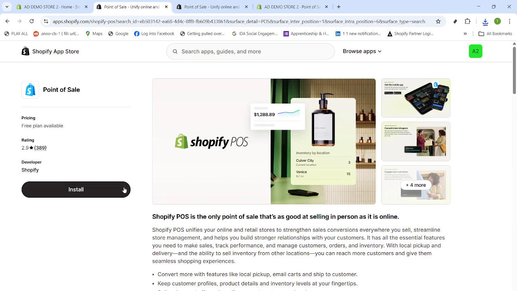You'll see a few confirmation screens. Just continue and approve until you reach the Install button. Click Install and give it a moment to set up the POS sales channel in your admin. Once installed, you'll land on the POS sales channel overview.